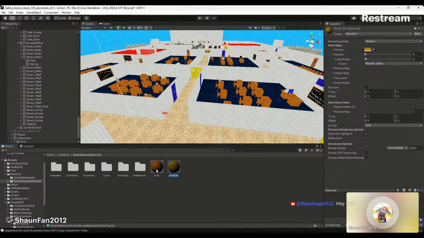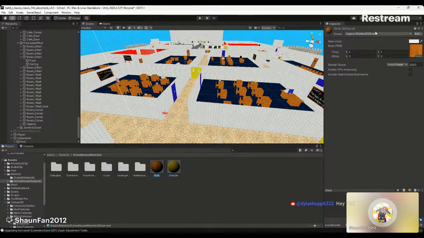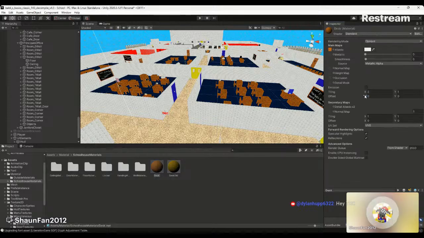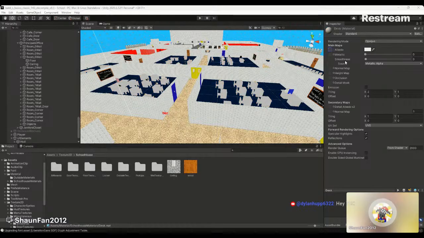Okay, desk old. Let me see, what do I have to do? Okay, so let me change it to standard, and then remove the, how do I remove the, okay, done. And then all of these are just black and white. I know, I'll fix that.